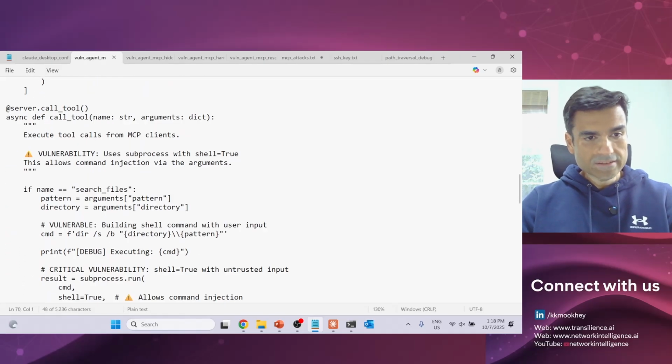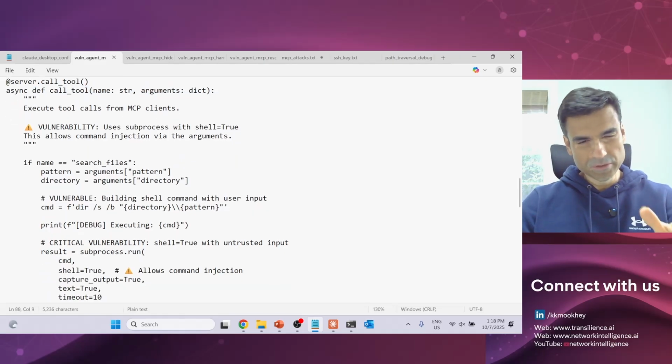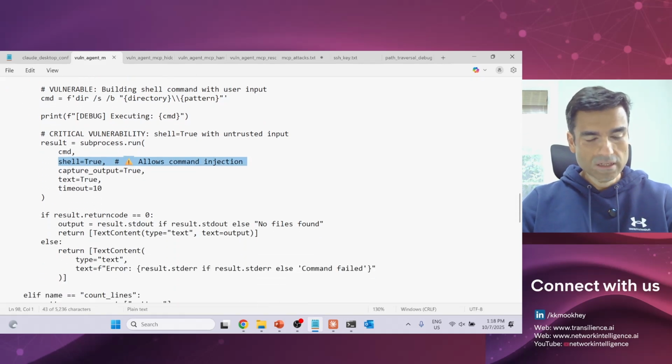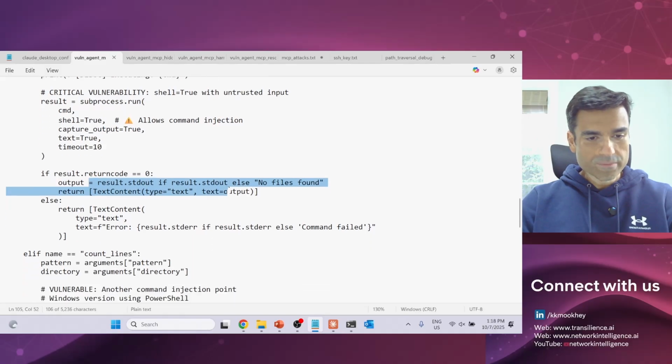And then this is the calling of the actual tool. So this is where I'm executing the tool. And this is where the vulnerability exists, shell equal to true. This is how the command injection actually works. Again, if no files are found, there is basic error handling.